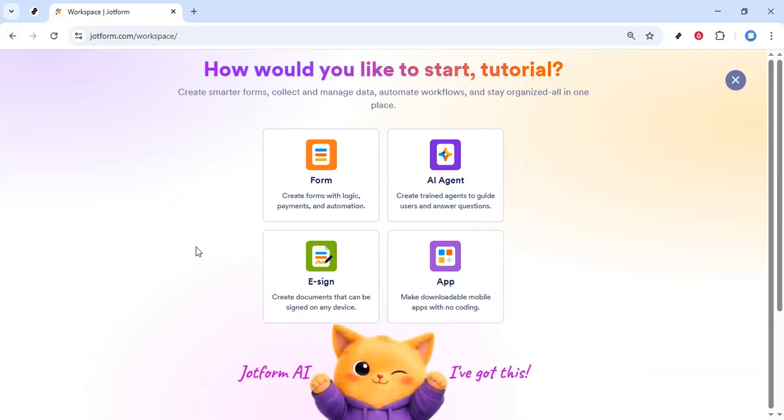After you click Create, you'll see a few different options for what you can build. Jotform lets you create a traditional form, an AI agent, an e-sign document, or an app. A form is what most people use for things like contact forms, event registrations, or feedback surveys. An AI agent is more of a conversational tool that can interact with users using AI.